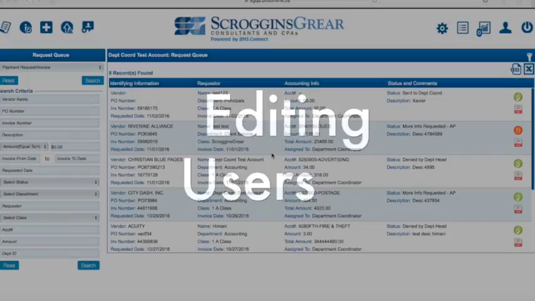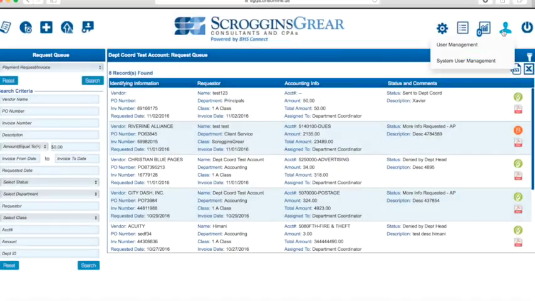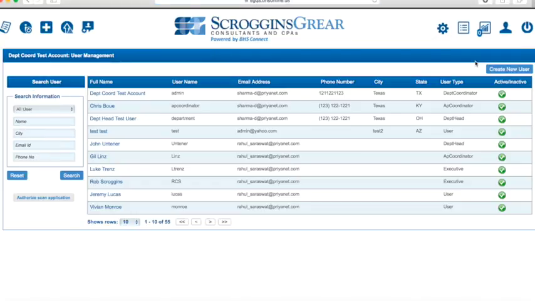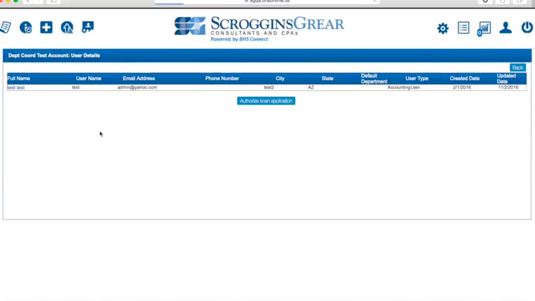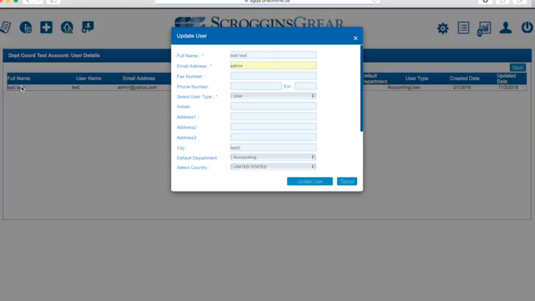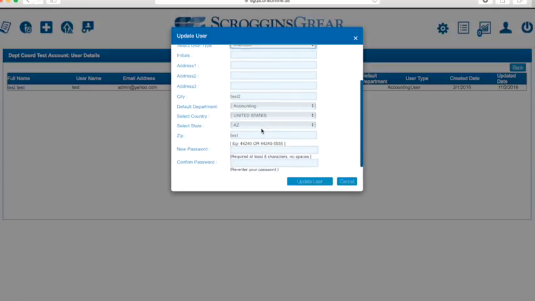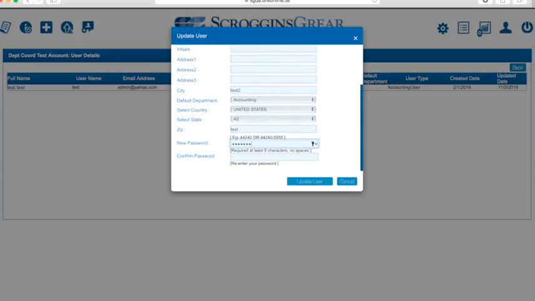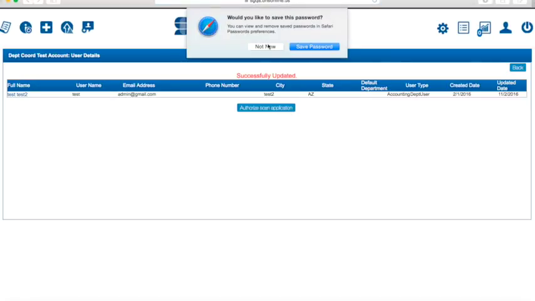To edit users, click the System's User Management button. Next, click on the user you wish to edit. This will bring up the user details of that particular user. Click on the user's name. An Update User window will appear. Make the necessary changes in the required fields. Click Update User when finished.